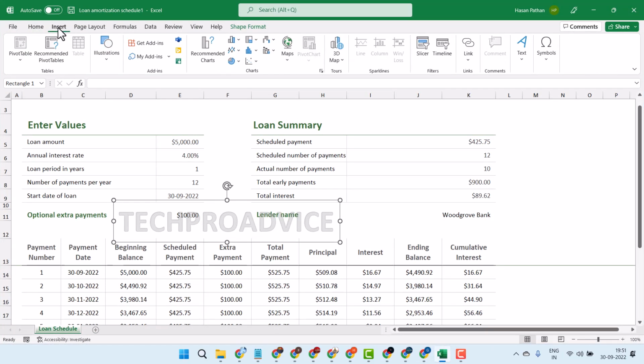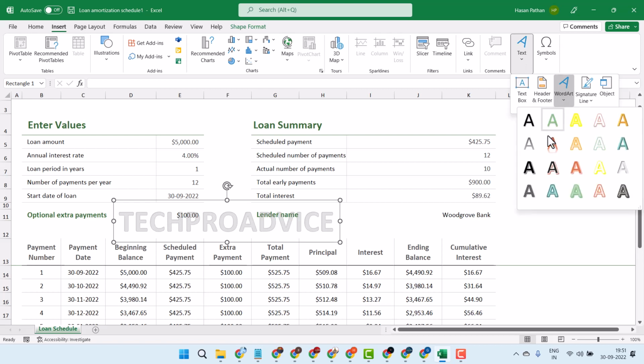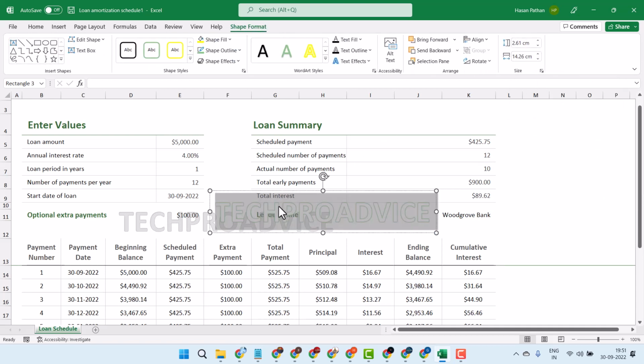then click on Insert. Now here in this top bar you will see a written A icon. Click on this drop-down. Select WordArt. Select any design of word. Select it. Type your text here.